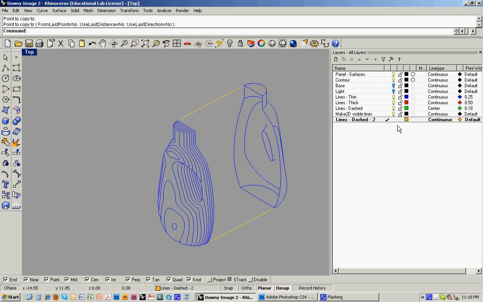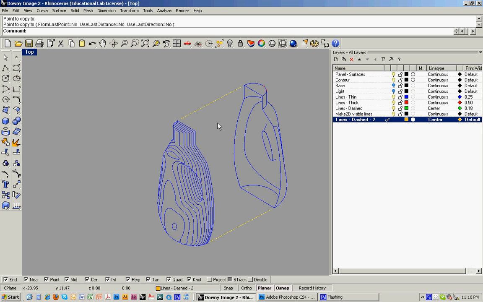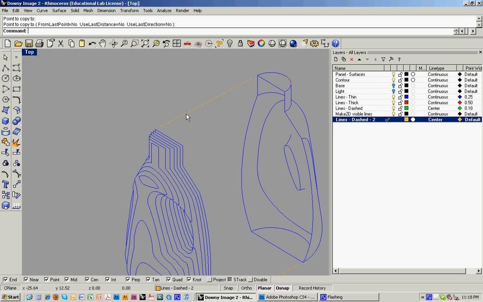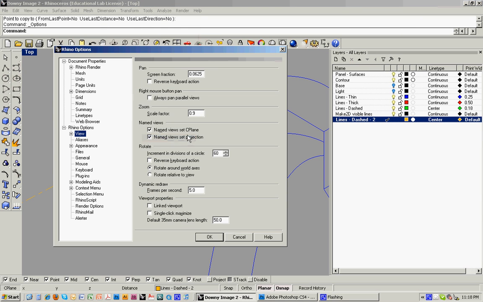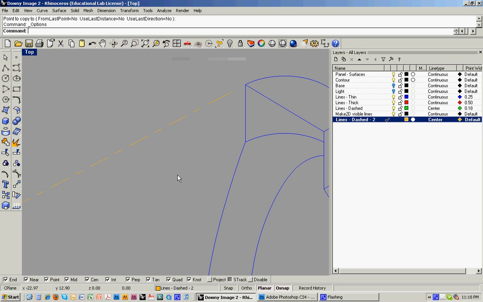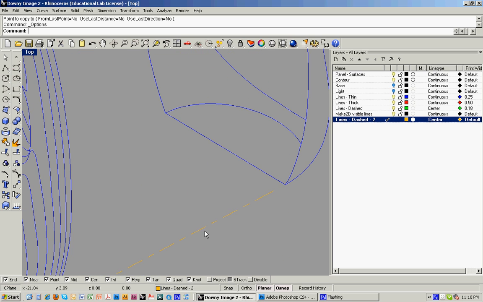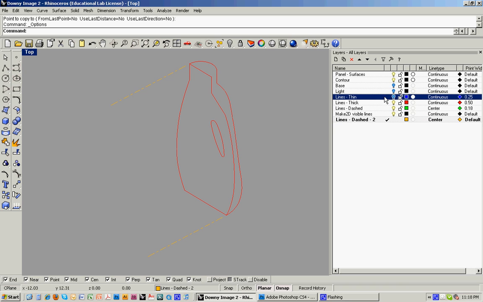Because those are on this dashed line layer, if I change the line type by clicking here under the line type menu, I can change it to center. It's going to show up as a dashed line. And if I want to change the scale of that dash, I can go to Tools, Options, Line Types, and change the scale to 2, so it's going to get a little bit bigger. So I've got the dashed lines, I've got a heavy line under here, and then I've got my medium line, and I've got a final version of it over here, so you can see how I did the outline there.